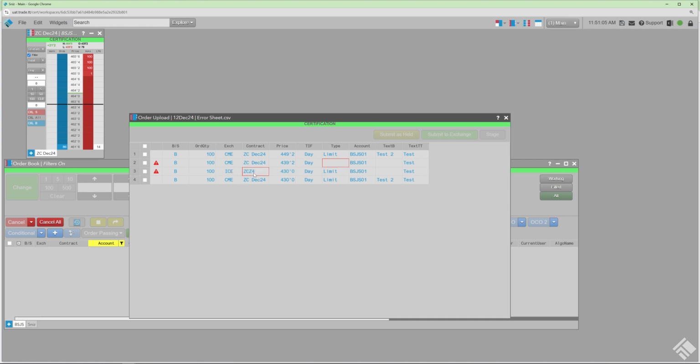Here, I put ICE, but I put the wrong instrument. I could change this instrument, and I could go find an ICE product, but I can't change this exchange. So again, that would fail. Here, though, you notice this one did go through okay. And the reason why this went through is because I was able to type out the long form, right? I did ZSDs24, and that was able to go.